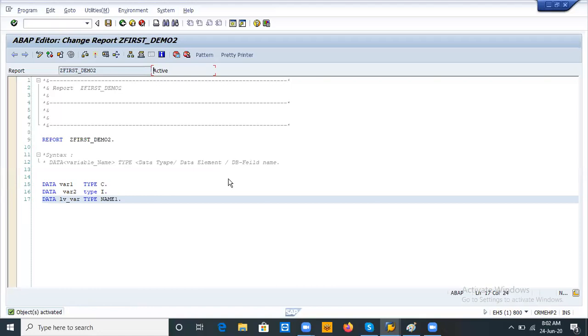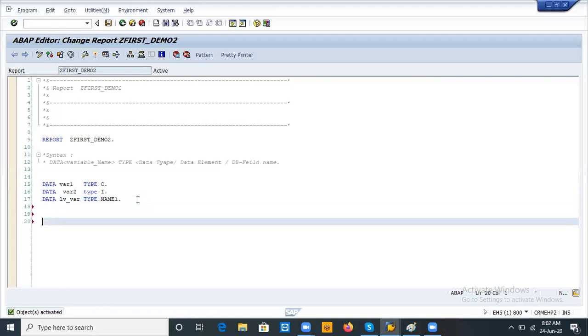And one more thing. I want to show the output. For displaying the output in SAP, we will use the keyword WRITE. The WRITE keyword we will use for displaying output.